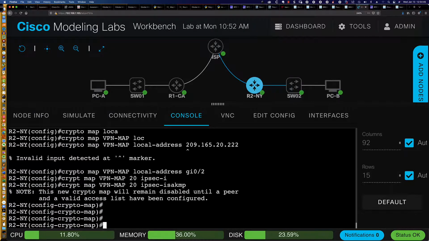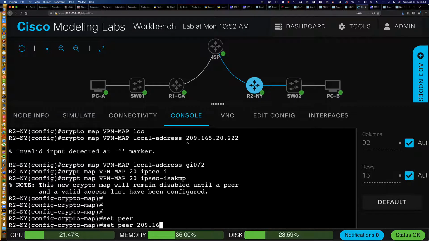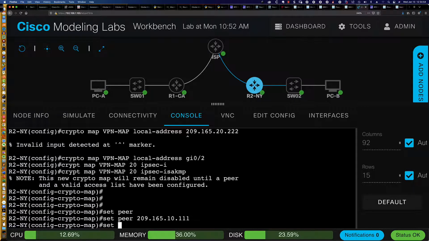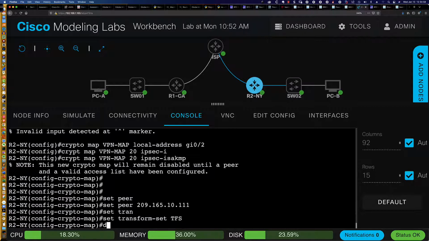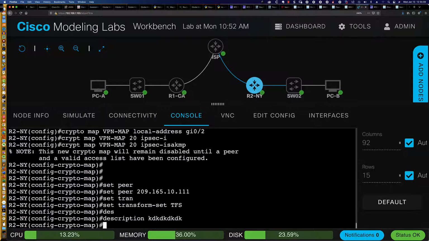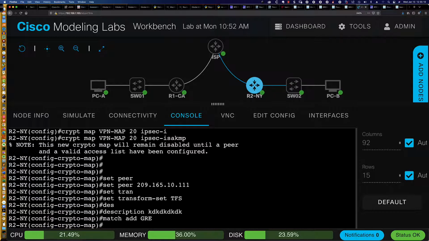And so what do we need to set in here? Well, we need to set the peer. We could put a comment if we wanted to. The peer is 209.165.10.111. We need to set the transform set to TFS. Again, you could put a description in here to describe what this crypto map refers to. And then finally, match address GRE, because we named the extended ACL the same thing on both sides. So that takes care of the crypto map.